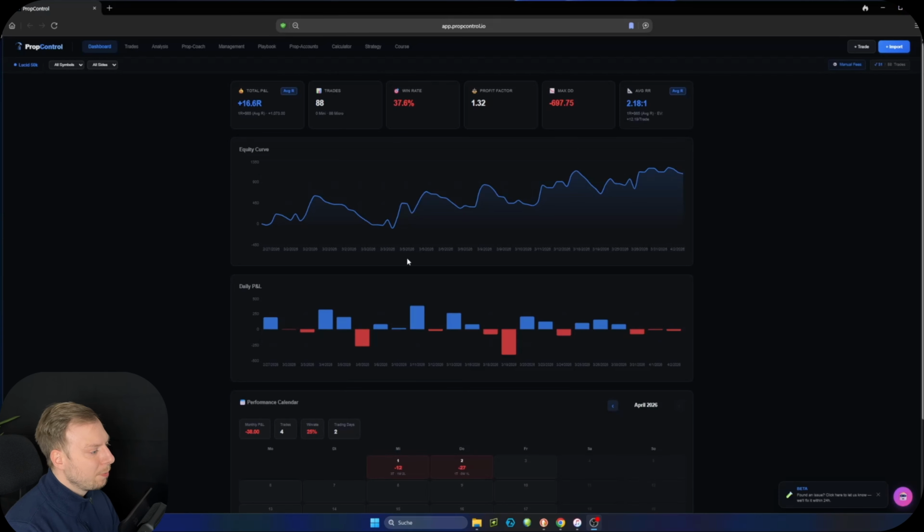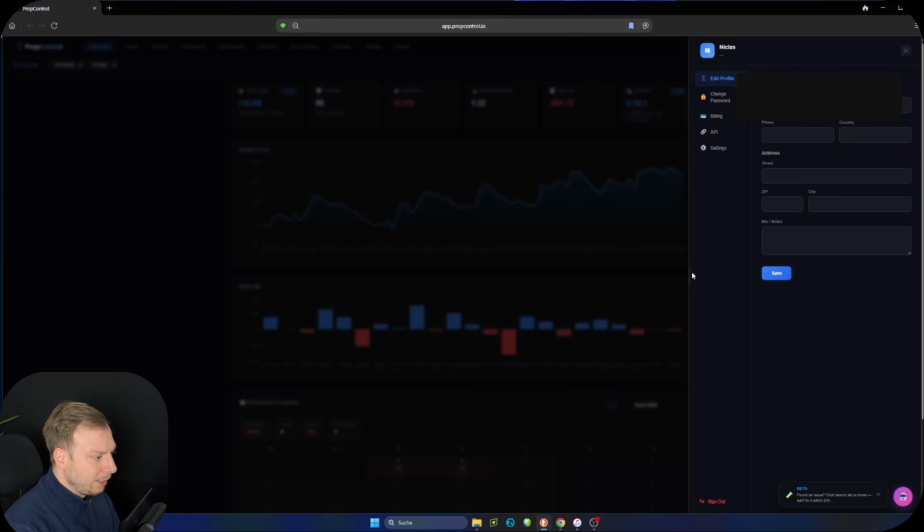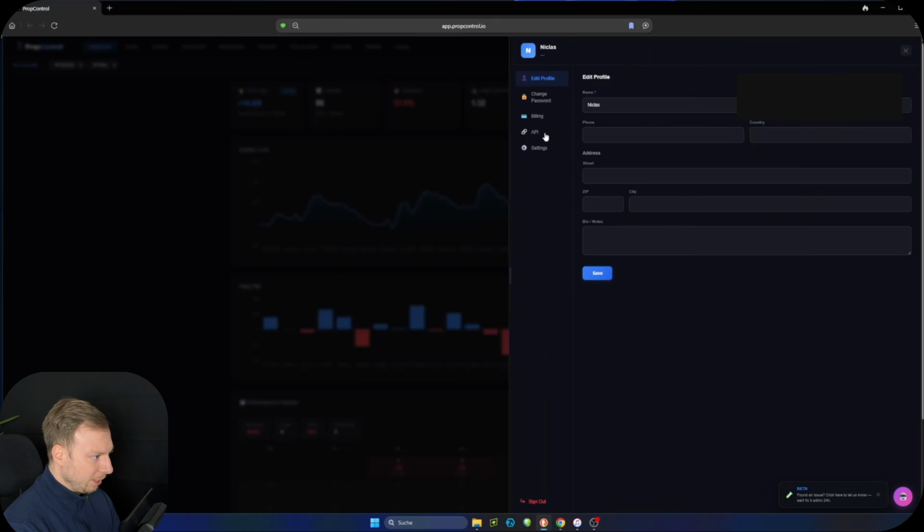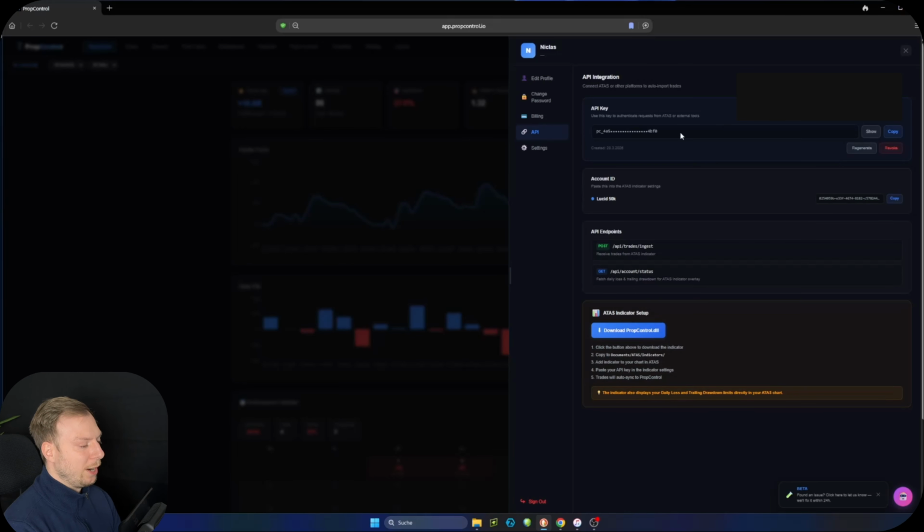To set this up, you just need to log into PropControl, and down in the left corner you have the settings option, and here you can see API, and we have just launched the API connection. Here you can download the ATAS indicator, put it in the ATAS folder, which I'm going to show you next, and then you have your API key and your account ID from the exact challenge or the exact futures prop firm you're trading with.